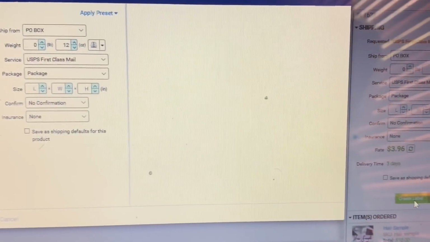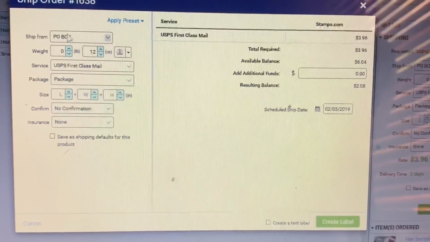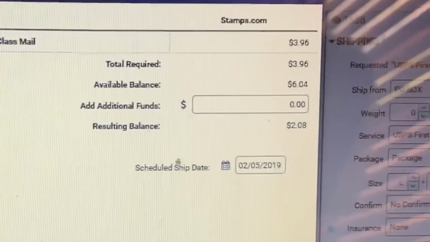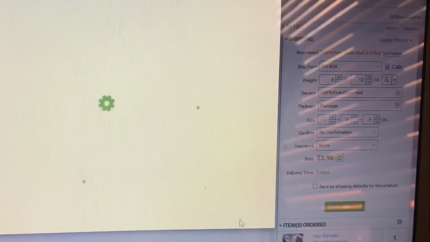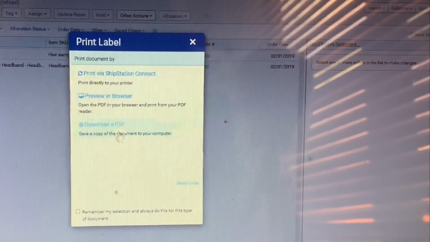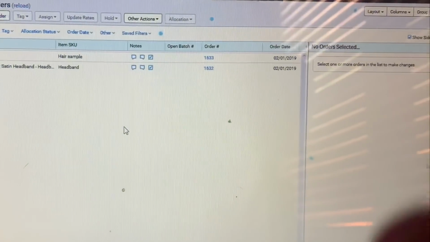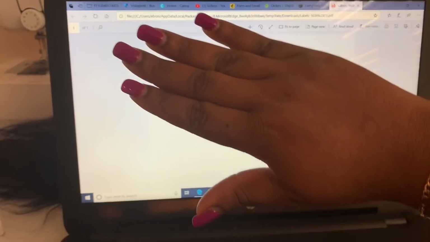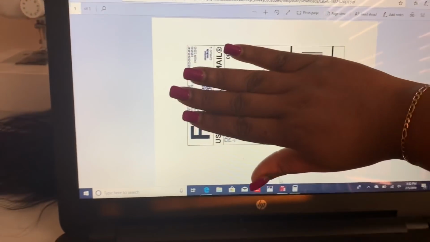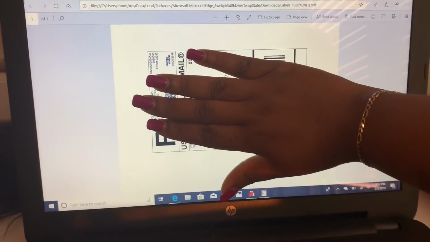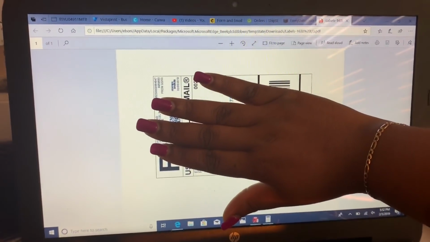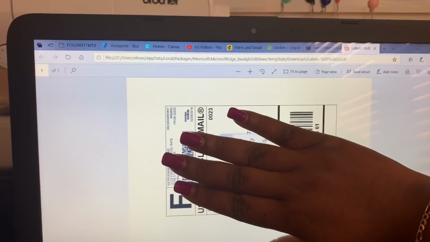Create label. This pops up with all of the information I just put in. I already have money on the account. I have $6 on the account. So all I have to do is hit create label. And then after that, I can download the PDF. I'm going to try to cover up my customer's personal information because that's the part I don't want y'all to see. But this is pretty much a shipping label. And all I have to do is print it out and tape it onto a package. Okay? So that's exactly what I'm about to do.